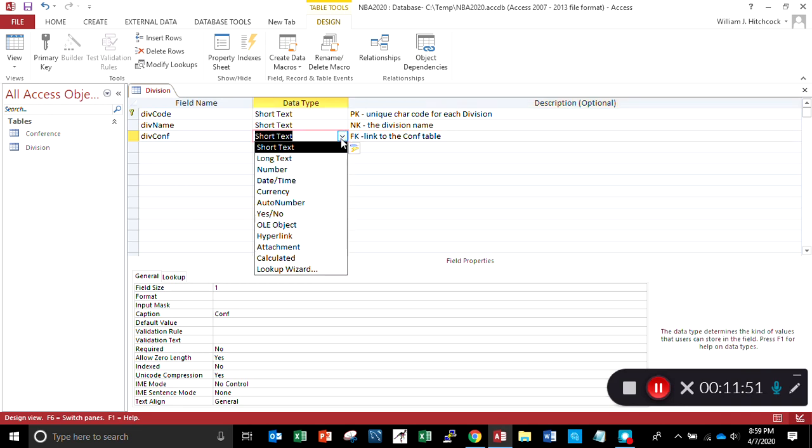We're going to click back on the data type. So I've got short text, long text, number, and so on. Keep going all the way down here. Down at the bottom, there's a data type that's called the lookup wizard. Now, it isn't really a separate kind of data. In this case, it's going to store it as short text, but we're going to build a whole table connection, or I guess a lookup connection, to our conference table. So I'm going to choose that.